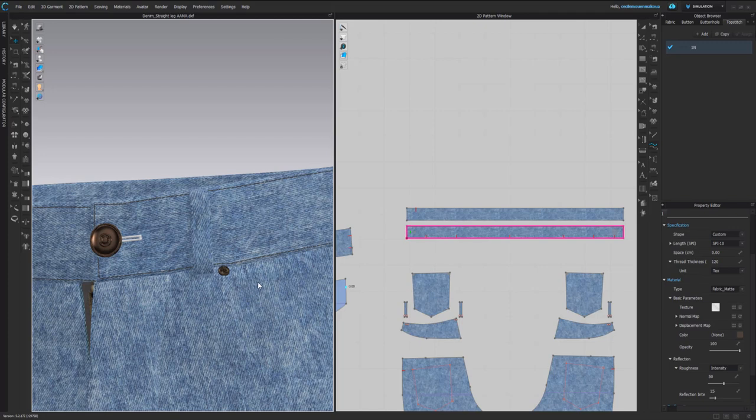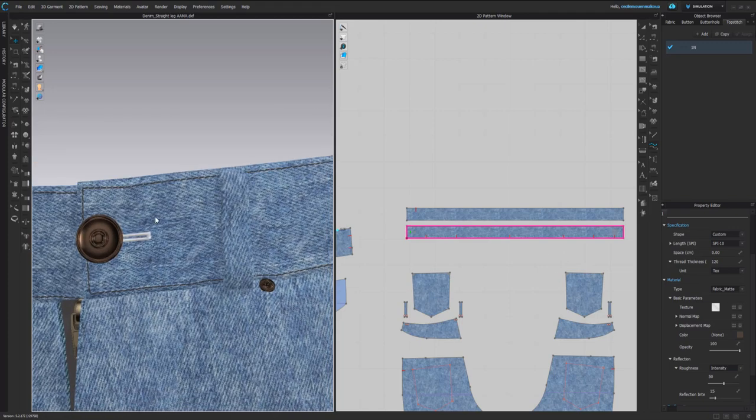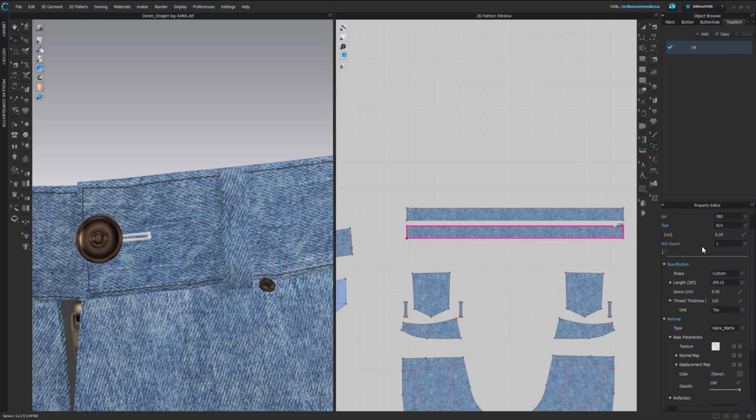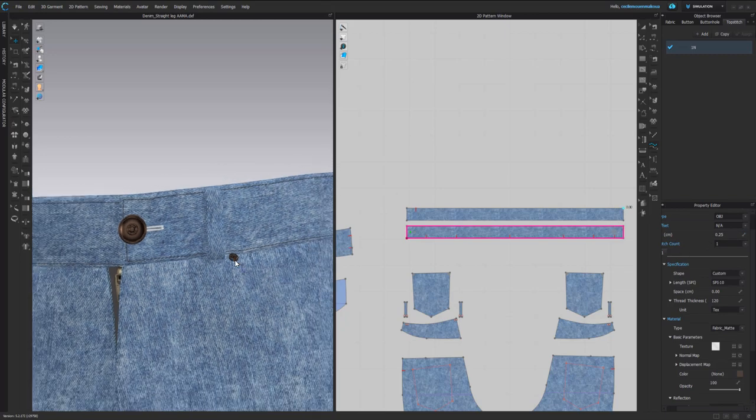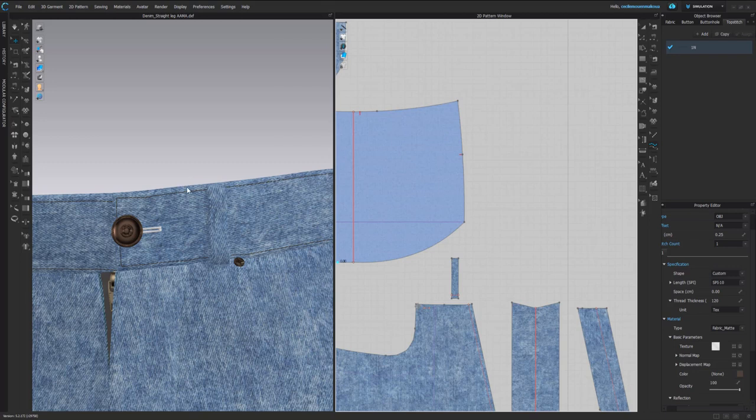So that seems good. Then I can, let's see, is this maybe a little bit too close? So let's see if I can change the distance here to 0.25, how it will look. Yeah, will look all right. Then I am going to add this type of top stitch to my belt loops as well.